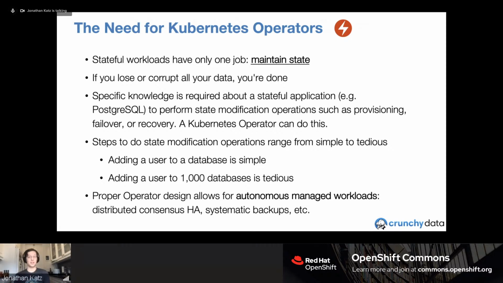Adding a user, on the other hand, is very simple. I can add a user to a database with one line of SQL, but let's say I bring a new DBA into the team and I want to give them an account to all the databases. Well, that's a little bit more tedious.